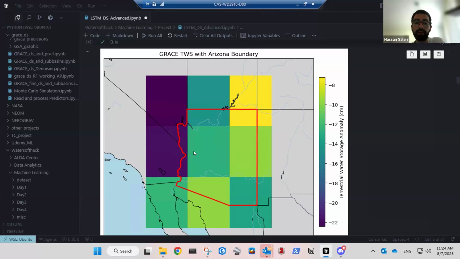Okay, but I think the problem with this, we can try it, but we'll have less training data because it's going to take one year out from the training data. But we can try it.